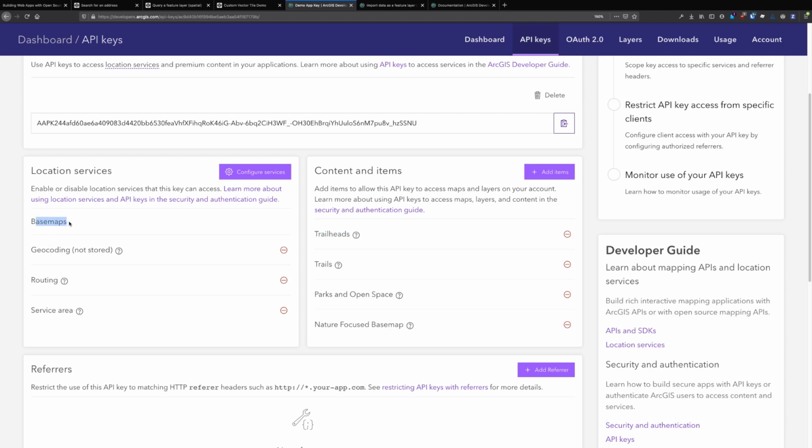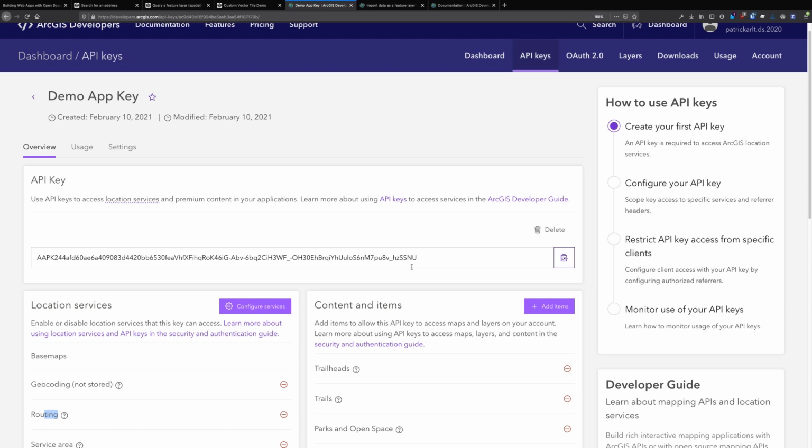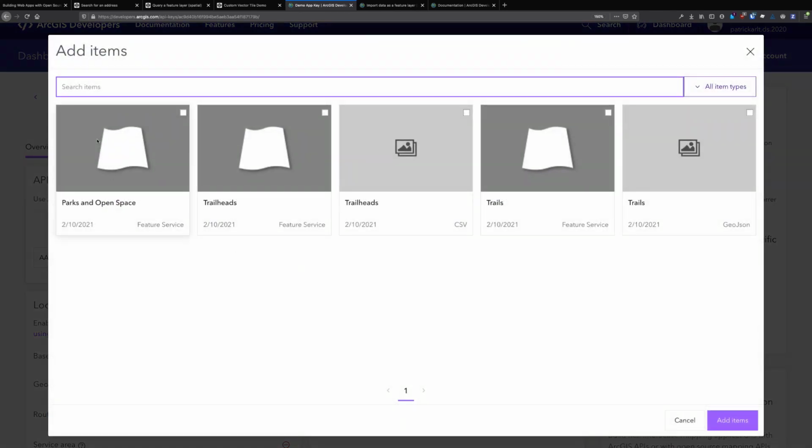And it also is what I'm using for basemaps, and it also has the ability to do geocoding and routing. So this kind of wraps up all of that access and permissions in one API key. So this is how you can kind of get access to private data if you have a developer account.